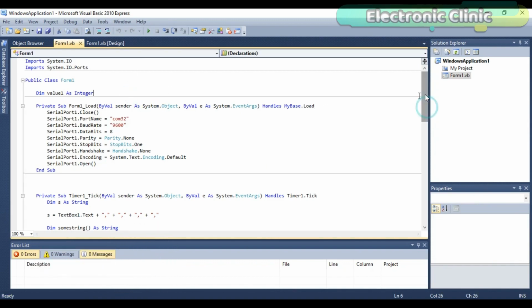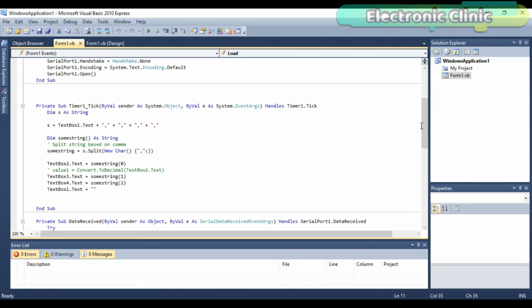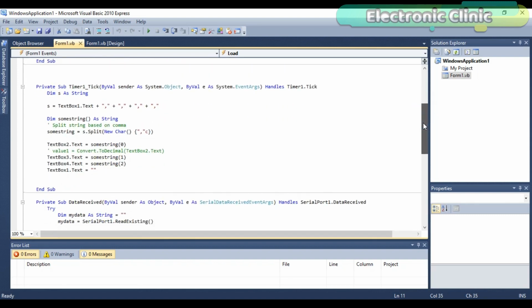We start by importing System.IO and System.IO.Ports. This code is for the serial port. 32 is the port number on which the Arduino is installed, while 9600 is the baud rate. The same baud rate should be used on the Arduino side, otherwise the communication will not work.